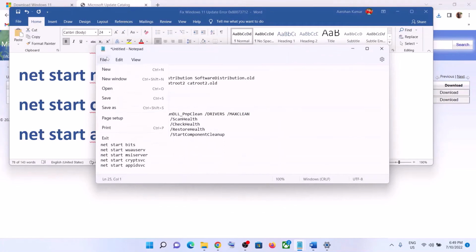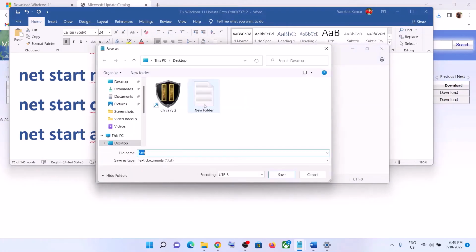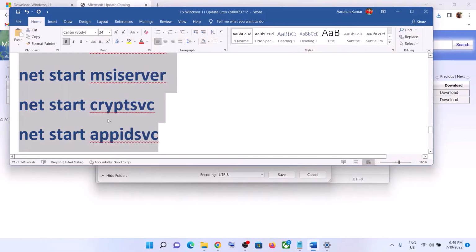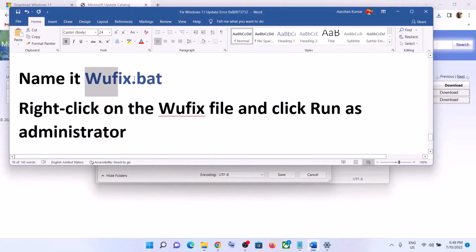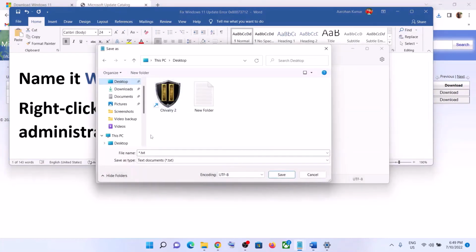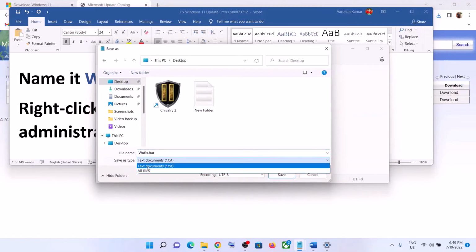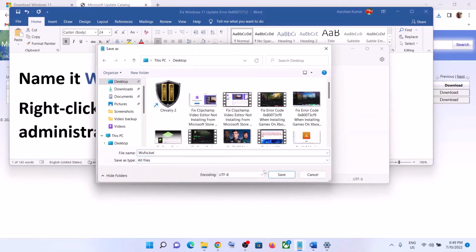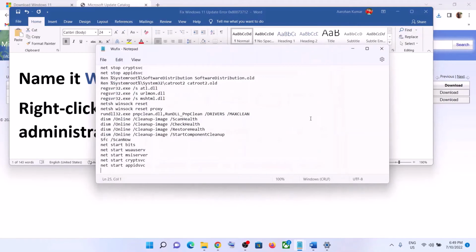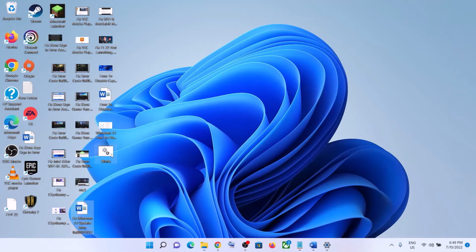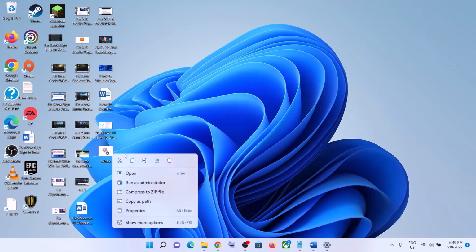Now go to file, then click on save as and then set the location as desktop. Name this file as wuufix.bat, and then for save as type, select all files and then click on save. Now go to desktop. Over here you can see wuufix file. Make a right click, then click on run as administrator. Make sure that you're opening this file as an administrator. Click on yes to allow.